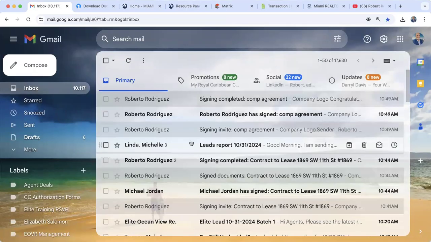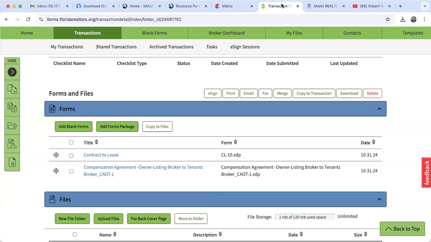So once the offer has been accepted, then you proceed with the collection of the escrow, and then the listing agent is going to prepare a lease agreement and send it over to you and your client for review and signing of the actual lease itself. Okay, that is how you use Form Simplicity to prepare an offer and send it over.